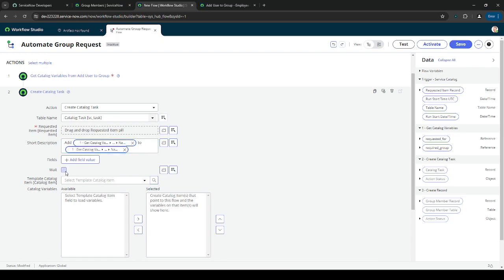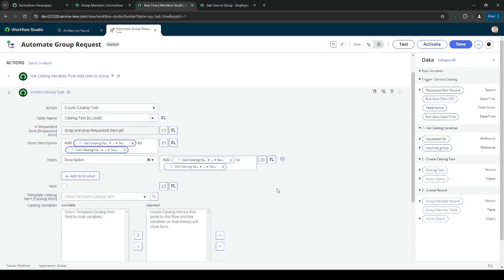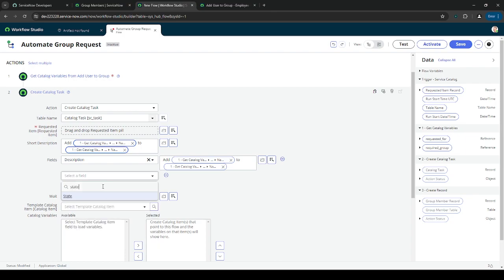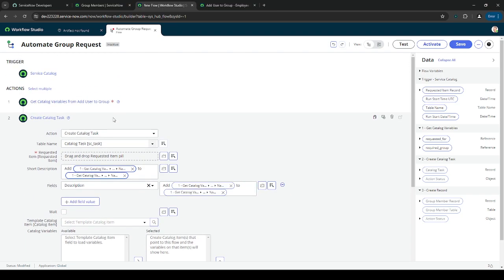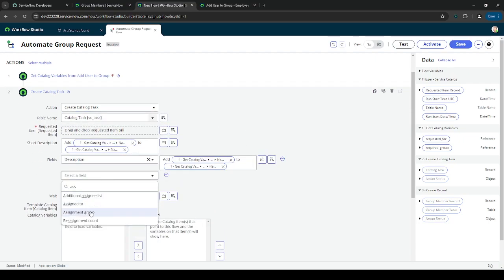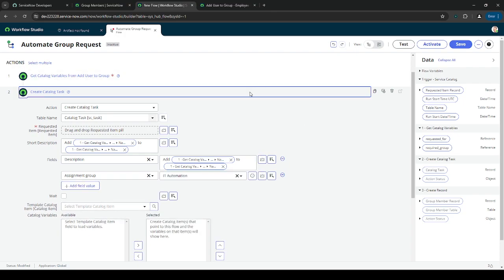And we're not going to wait for completion because it's an automated task. I might as well put the same thing for the description. Let's see. I'm not going to touch the state for now. Let's just leave it like that. So it's going to create the task. I am going to put the assignment group to IT automation that we just did.